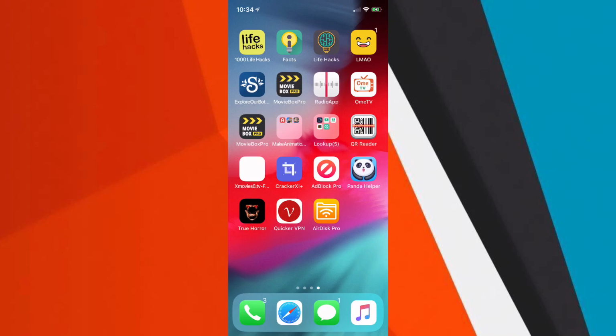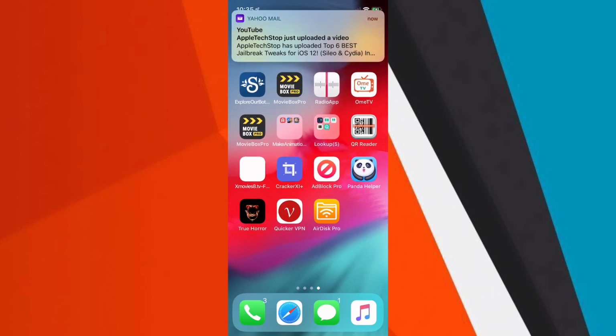Video on how to transfer anything from your iPhone to your Mac or PC. So you guys want to use this app. It's actually free right now. It does originally cost money, but right now it's free.